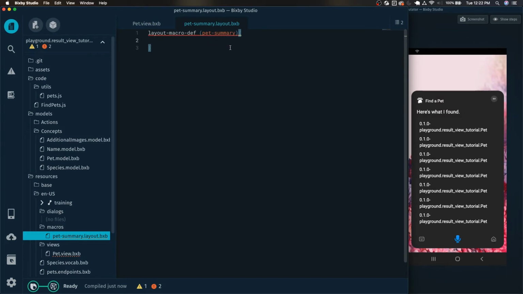But we can see that it's throwing errors because we don't have anything here yet. The first thing you need to add are the params. So this is basically what gets passed in to this layout macro, and the type is the model that it's based on.